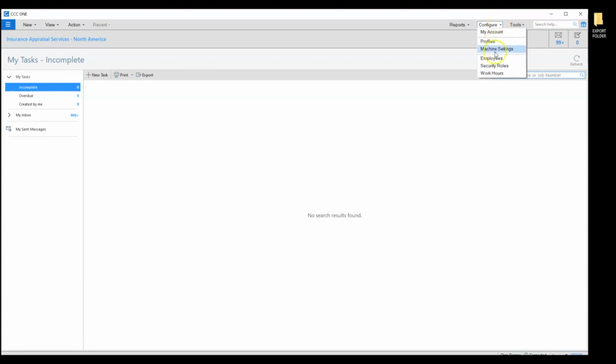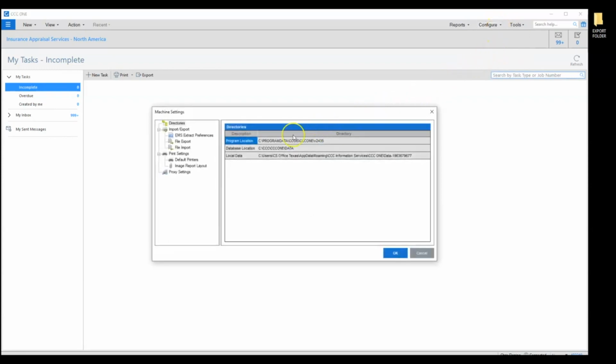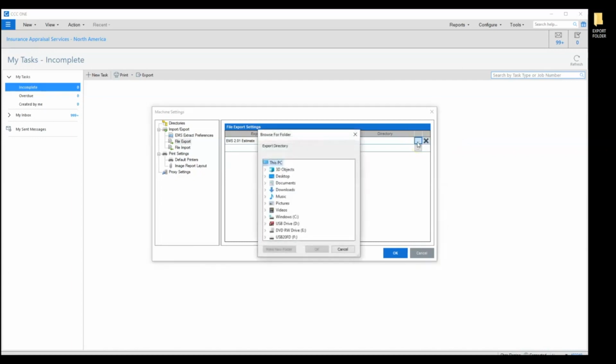So the first thing you're going to do is head into CCC 1. You can hit configure at the top right, machine settings, and then go to file export. So under file export, if it's already set up, it's going to tell you what the file path is in the directory, so then you know where the folder is.